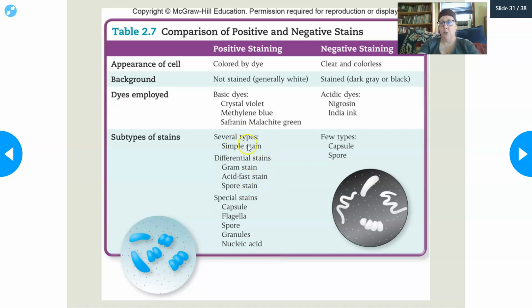If it's a simple dye, you're only using one of those, and whatever's there is going to be stained that color. Let's say you use malachite green, everything that is a cellular structure that can take up the dye is going to be green. If it's a differential stain, you're going to use two different components, and we're going to learn the Gram stain, which is the most used, which uses crystal violet and safranin. Depending on the composition of the cell wall, some of the cells will be crystal violet purple, and some of them will be the color of safranin, which is a pinkish color.